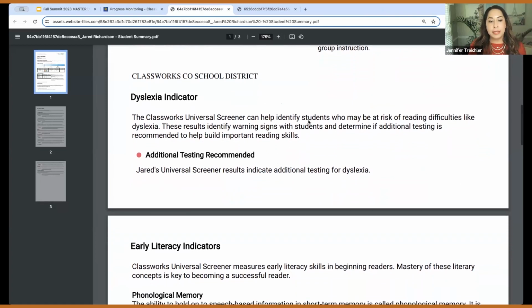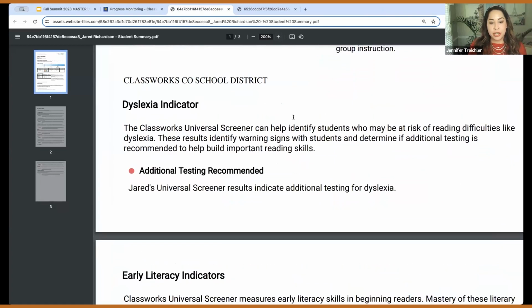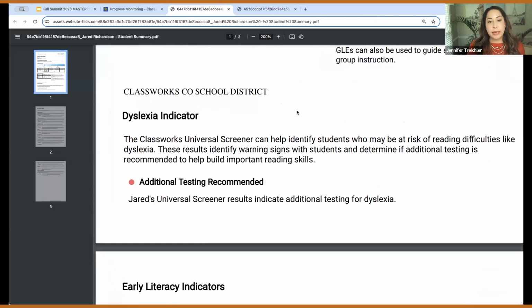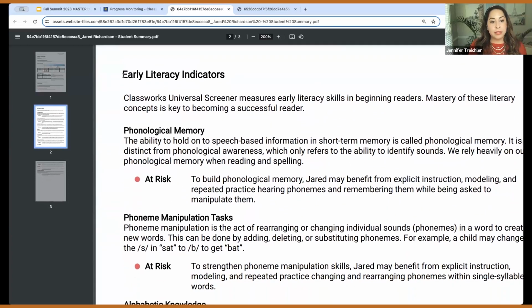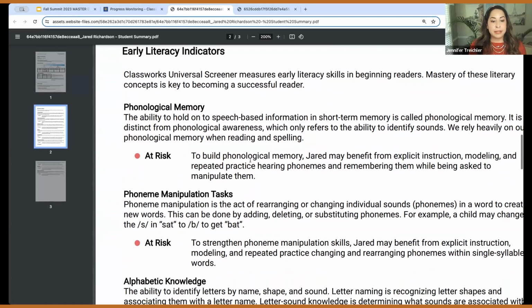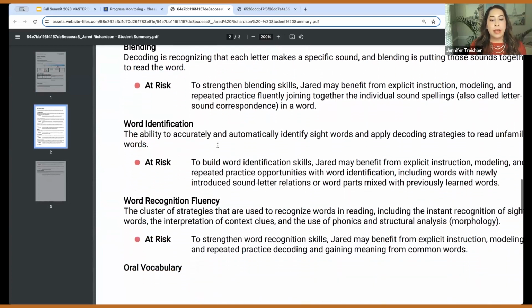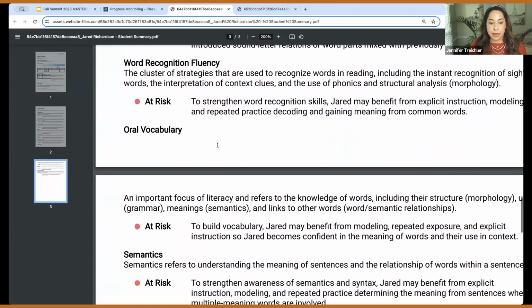So here you have dyslexia indicators for Jared. If a student takes the K2 reading screener, you do have these indicators available for dyslexia. You have to select, and I'll show you when you're running the report, to have this indicator actually show up on the report. And then the other thing that's new this year are these early literacy indicators. So for students in reading who have taken the K3 reading screener, Classworks has identified some at-risk and low-risk areas on these specific early literacy strands.